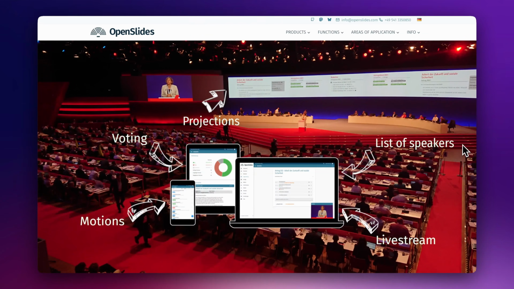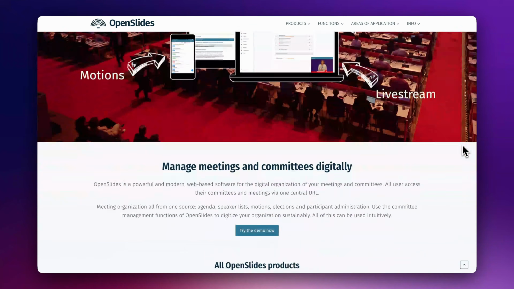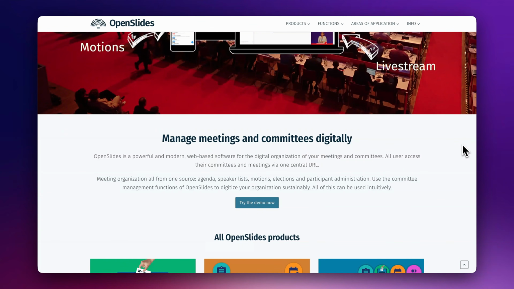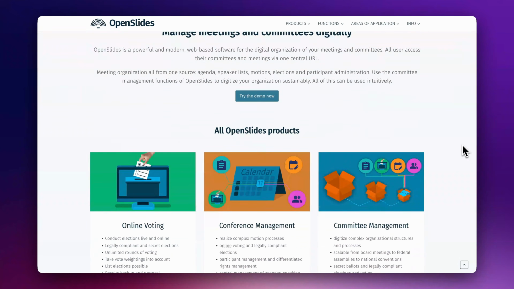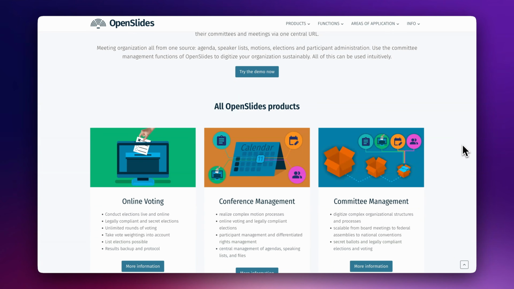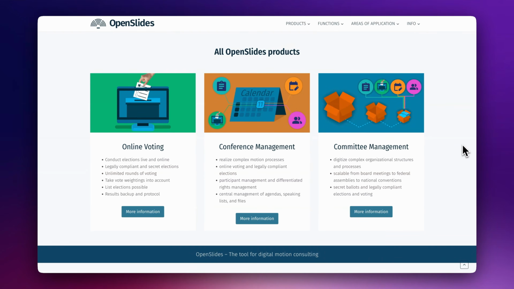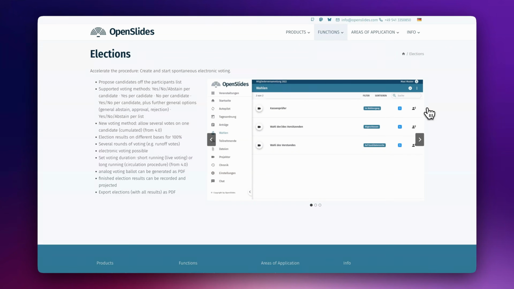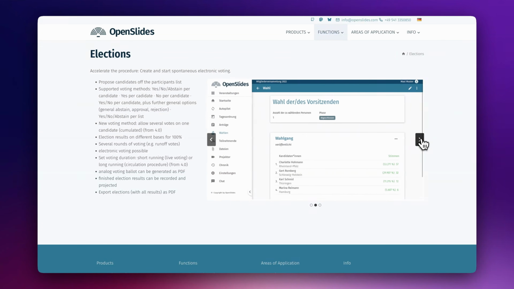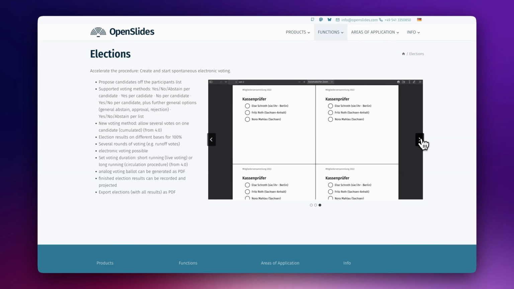Are you looking for a free open source meeting management solution? Let's discover OpenSlides, the digital platform that transforms how organizations run their assemblies, conferences, and democratic processes. It can handle hundreds of participants in real time while streamlining motions, elections, and voting procedures that traditionally take hours.